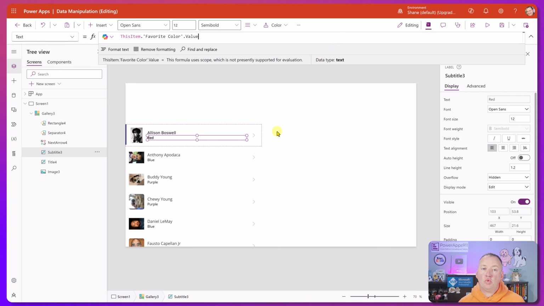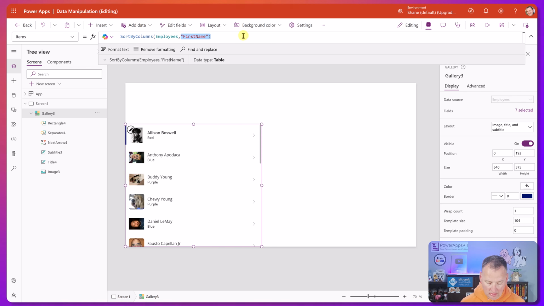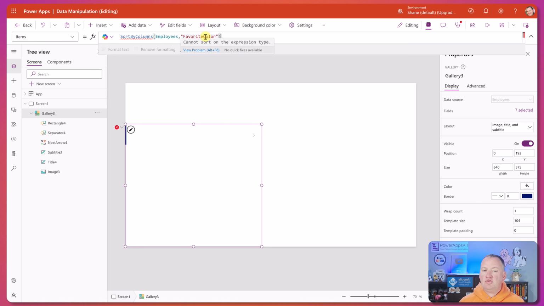What if you wanted to sort on that particular column? Well, we just go back up here, right? Sort by columns, and we just start to type in favorite color. Well, there you go, it's suggestions, we'll do it. It doesn't work. And it gives you this weird, right? Cannot sort on the expression type. Basically, sort by columns doesn't work on a complex column, which the choice column is. But I have to sort by favorite color.